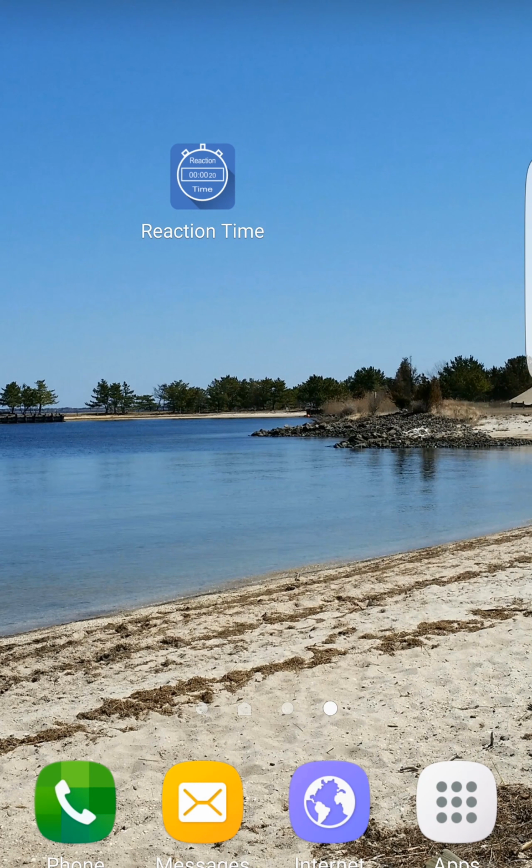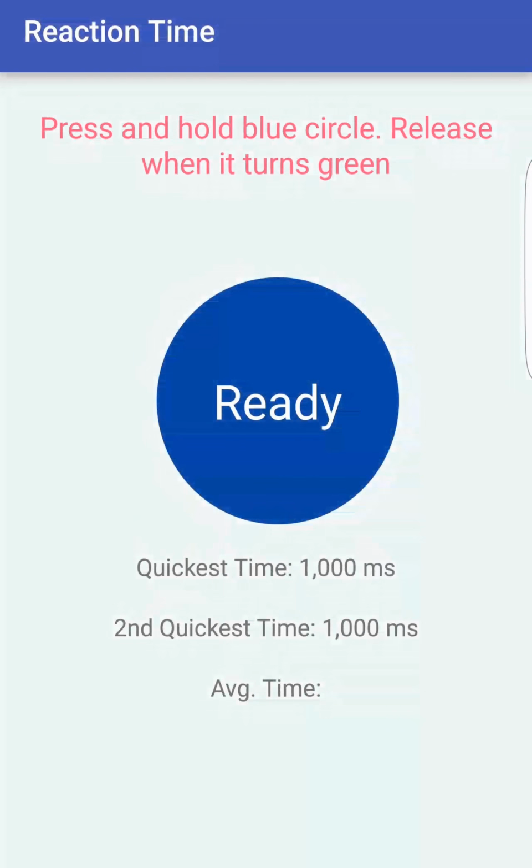So I'll go over how to use the app here and some of the differences between it and the other ones in the store. So this is the icon here. You just tap on that, and that starts up the app. And you see the main feature of the app is the blue circle in the middle that says ready. This is where you'll be interacting with the app.